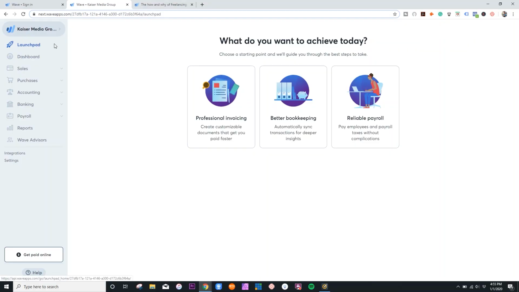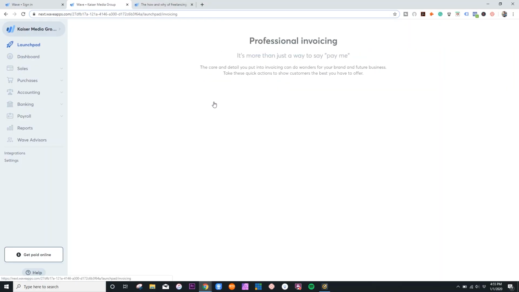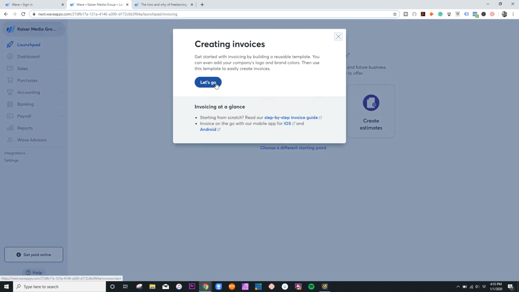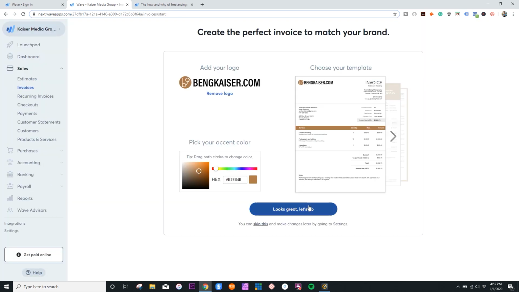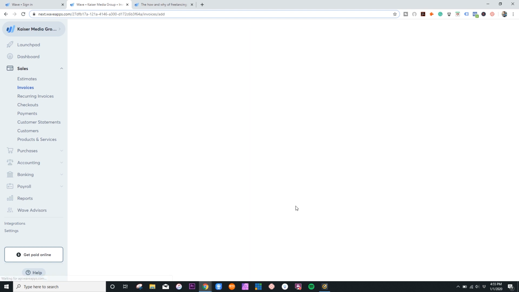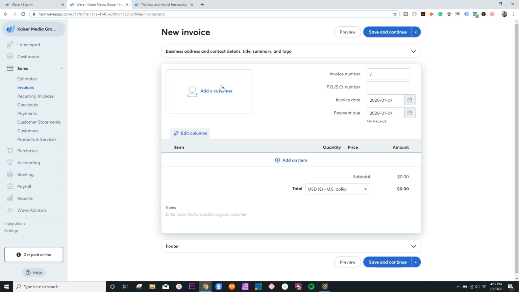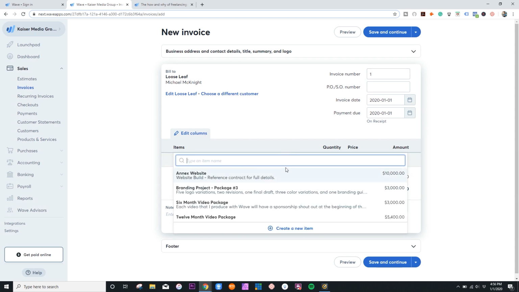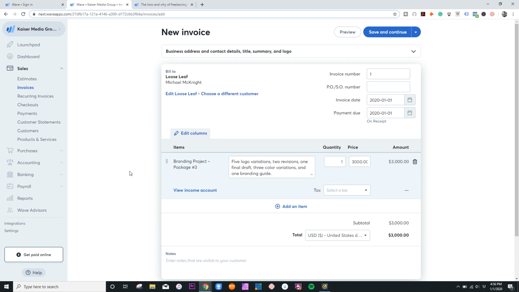All right, now let's jump into Wave Apps and show you how you can get this stuff set up. So getting back into Wave Apps, you go to Launchpad, Professional Invoicing, Create Invoice, and let's go. From there, you can customize the branding as you so choose. Continue further. Start off by selecting a customer, which you can pre-build into the software. Set different invoice numbers, and then actually add items. You can have pre-built packages in the software as well to really speed up this whole process. You can add any extra details you want. Make sure everything looks good though, and continue.